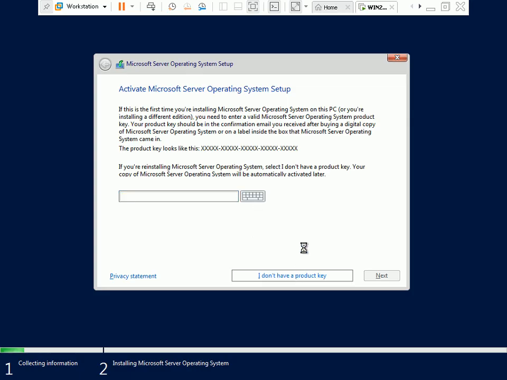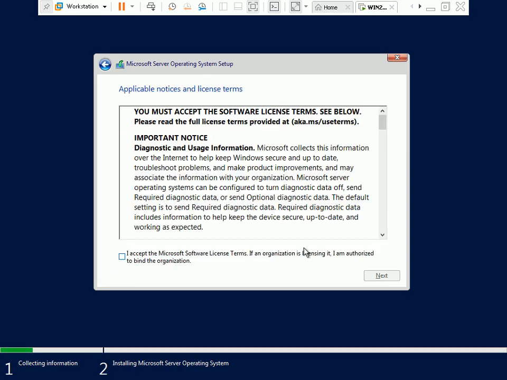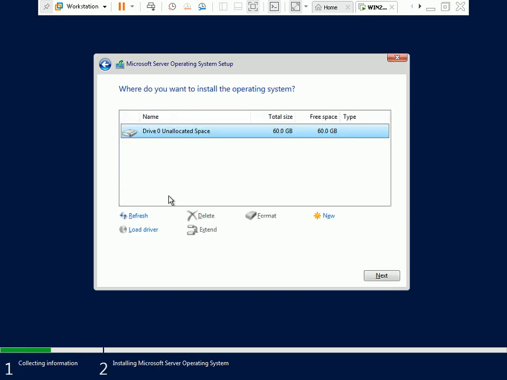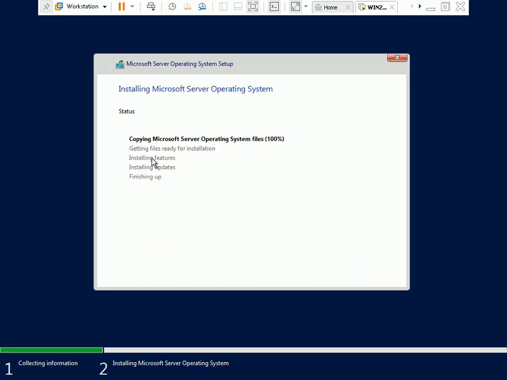I will not choose to enter the product key as of now because it's an evaluation version. Accept the agreement. Next, custom. It's a straightforward operating system installation. It is taking 60 GB by default, so no problem. You can increase it later on if you also want. I will say next and finish the operating system installation.